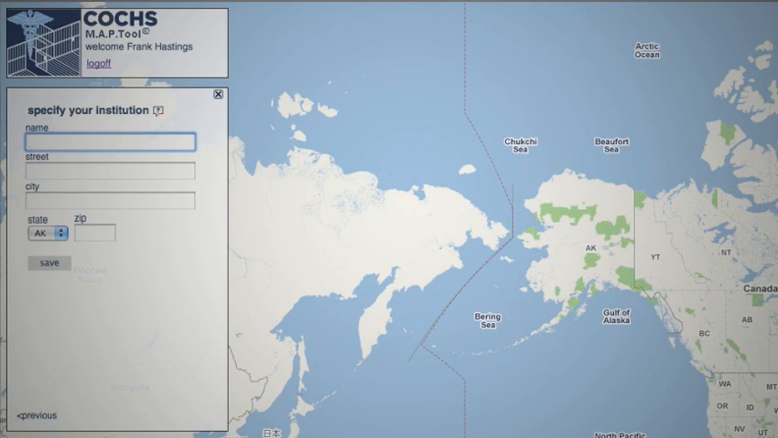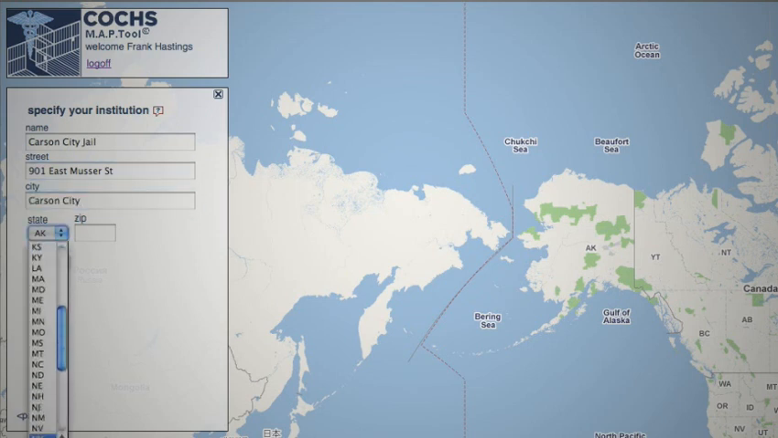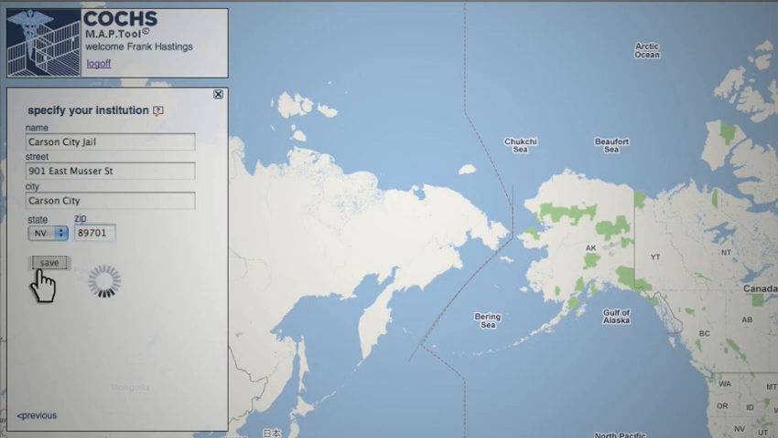Enter the name and address for the Carson City Jail. Carson City Jail, 901 East Musser, M-U-S-S-E-R Street, Carson City, Nevada, 89701. After entering the address, click the Save button. Cochs Map tool will take a few moments to determine where this address is located.